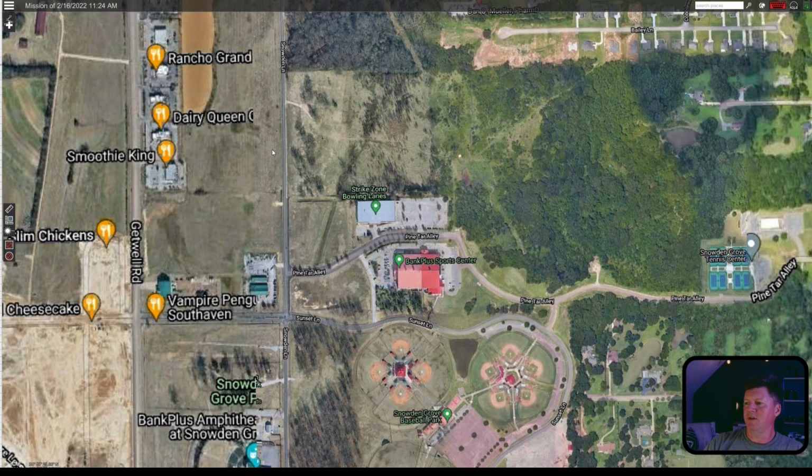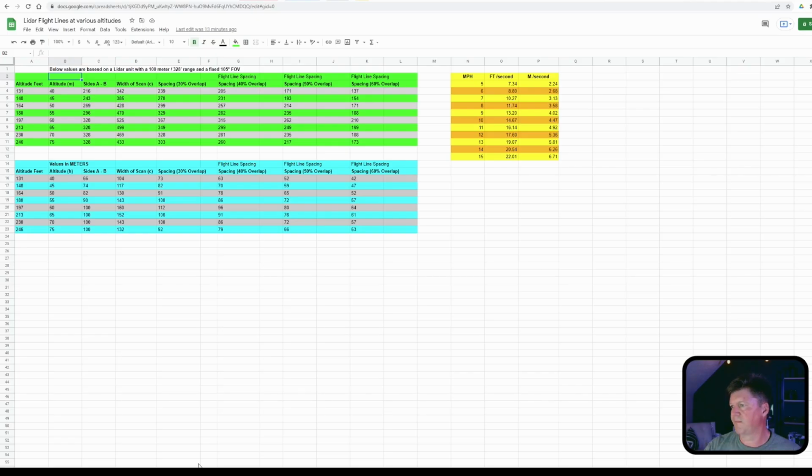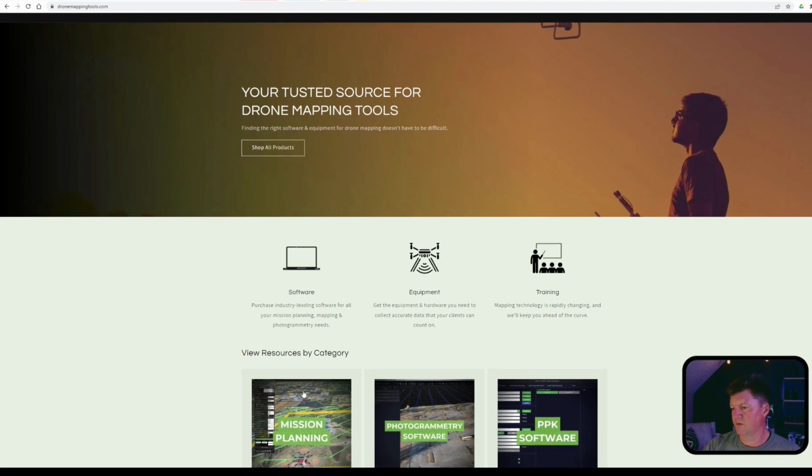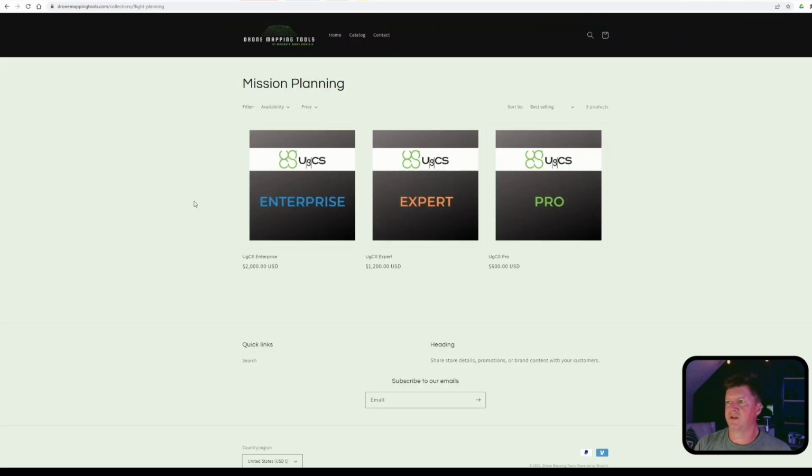When you come into UgCS, and you are ready to plan your mission. Ooh, and one other thing I need to show you. Give me 1 second. I am going to come over to mission planning. This is on DroneMappingTools.com. So if you need to purchase UgCS, then obviously you can go and do that at DroneMappingTools.com.